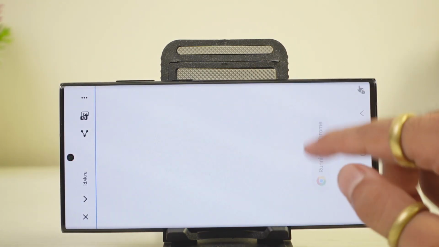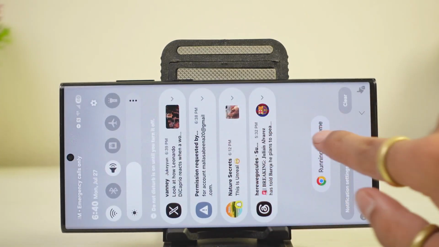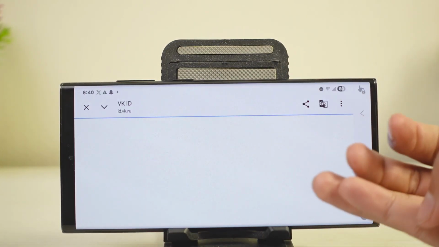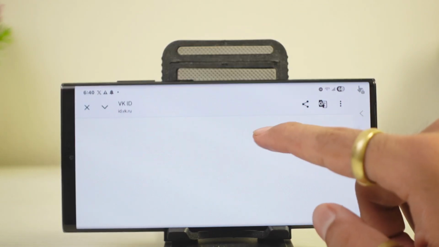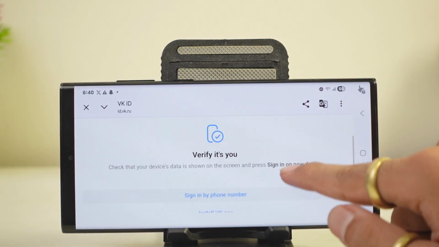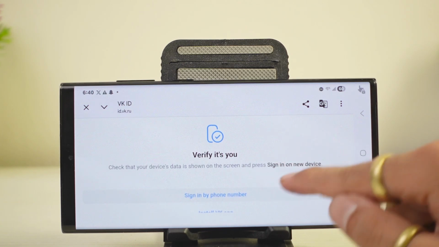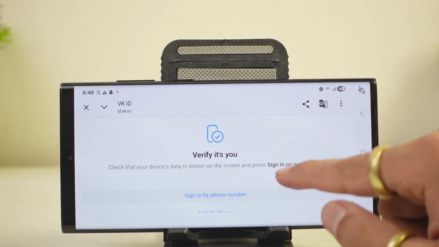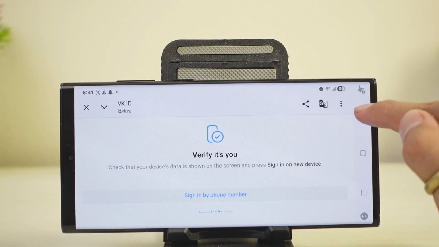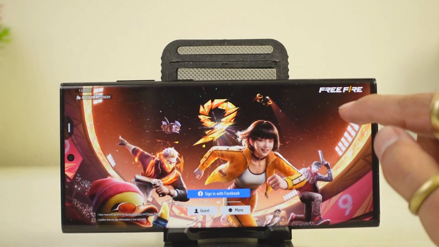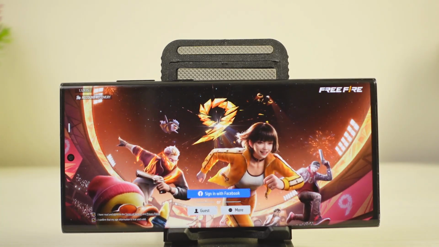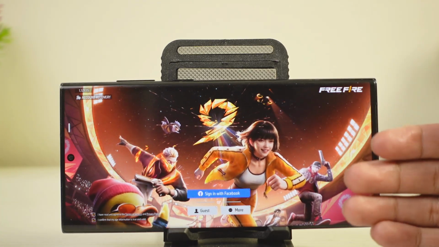Now, once this panel is opened, from here you can simply use your Gmail to create an account within the VKID. All you have to do is, from here you will find this sign in by phone number option, or simply install the VK application onto your device, then proceed to create an account. Once the account is created, you will be sent back to the game and your account will be opened and you should be able to enjoy the game.